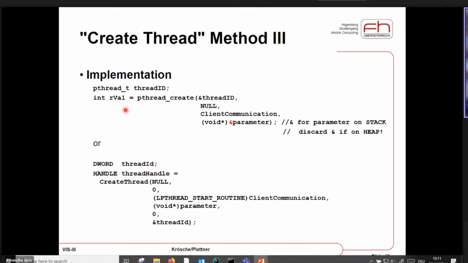And in order to spawn a thread, we call this thread create method. And as you can see, we provide a thread ID, which is of type pthread_t, and in the Windows world, something slightly different. We provide the reference to the ID. We don't give any options or properties for the thread construction. This is the name of the function we want to be parallelized, to be running inside the spawned thread. And we want to provide some parameters to this communication. And therefore, the parameters are provided.